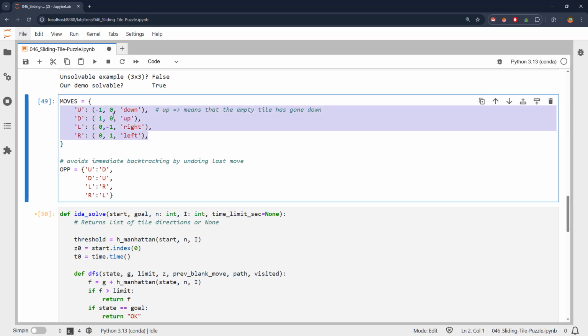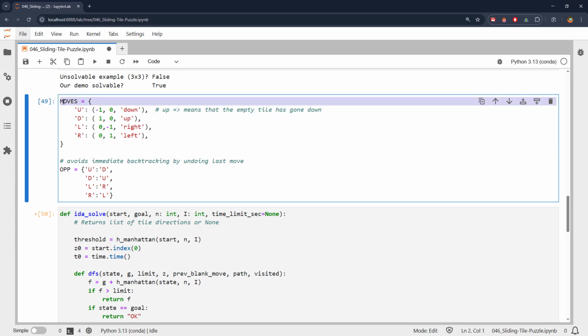What is interesting is that up actually means that the tile has gone down. And something else which is also really important is that we should be avoiding immediate backtracking by undoing the last move. Pretty much if we say up and we go down, and then we can go up and down forever without having anything useful for us. The same for down and up, the same for left and right, and the same for right and left. These are the opposite moves for each of our moves, so we should be really avoiding them, as just playing them wouldn't bring us any value.